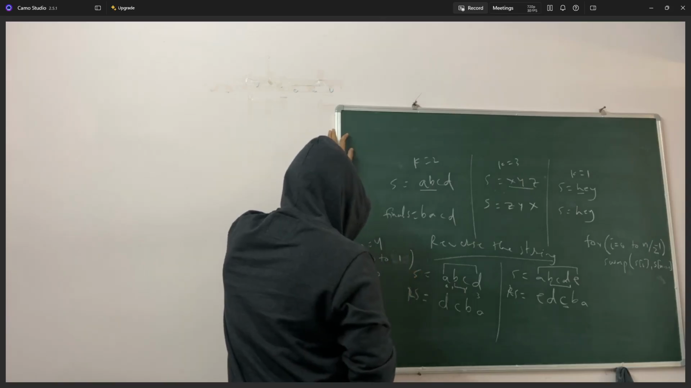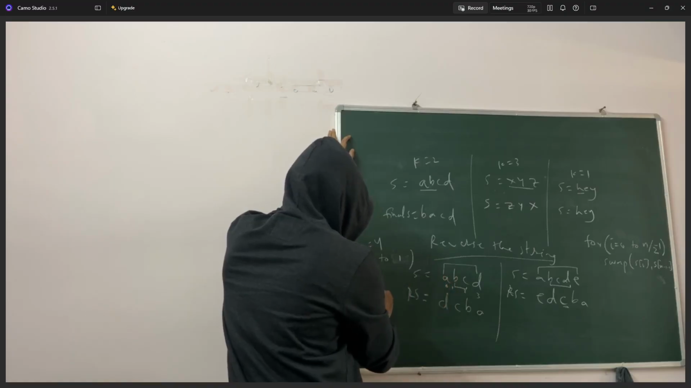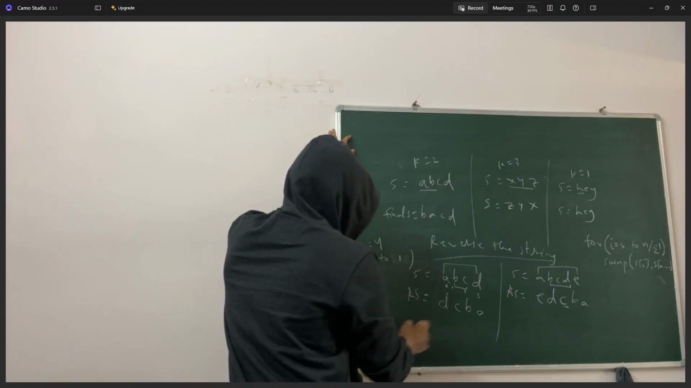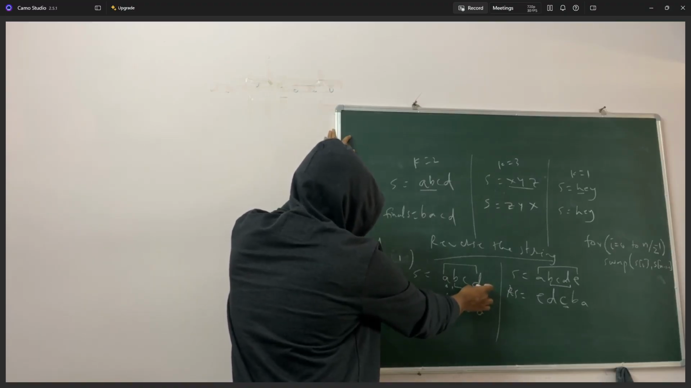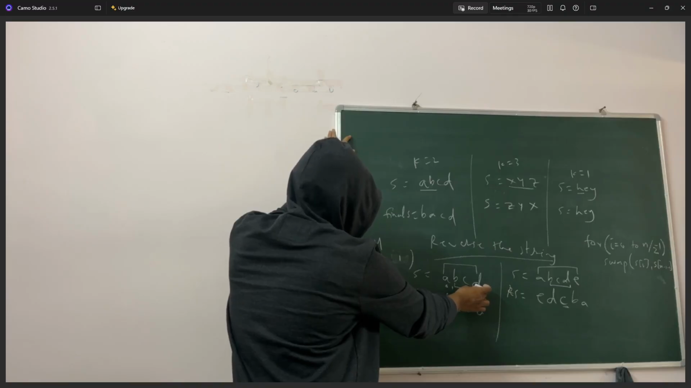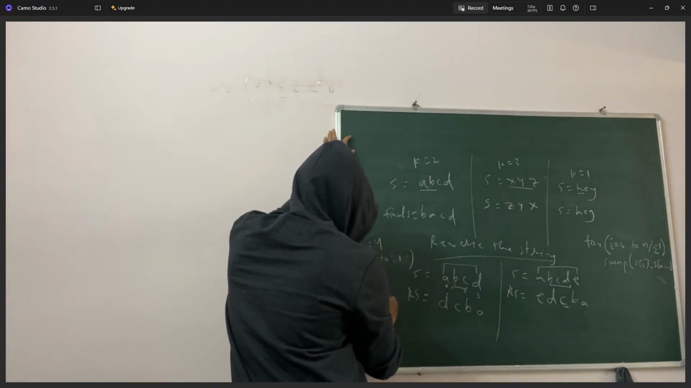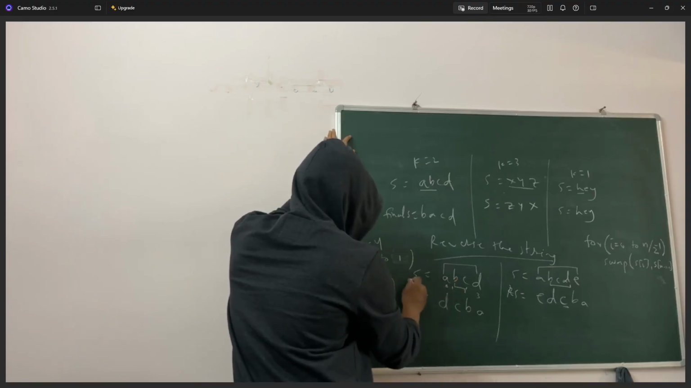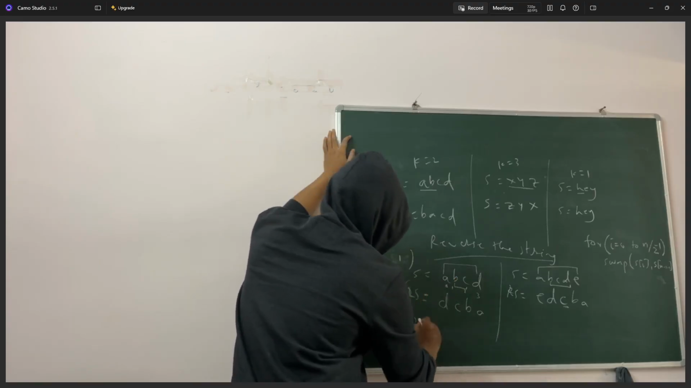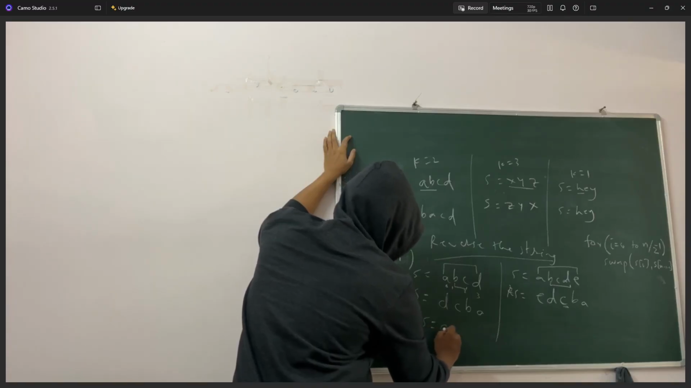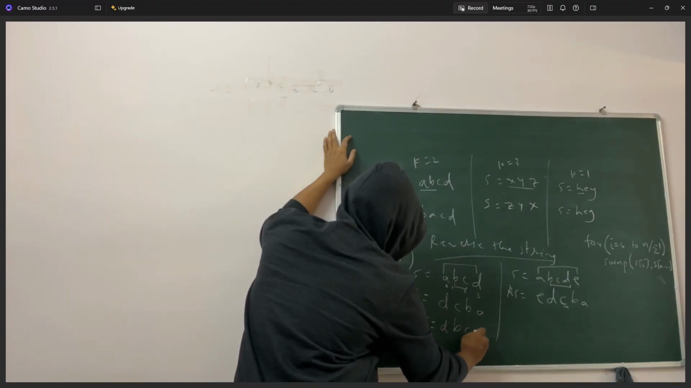Okay, so now s of 0 is a. I'm swapping it with s of n minus 1 minus i. n minus 1 is 4 minus 1 is 3, minus i means 0, so it is 3 only. So this d, I'm swapping. When you're swapping, your intermediate string looks like this: you have d here, then b, c, and a.